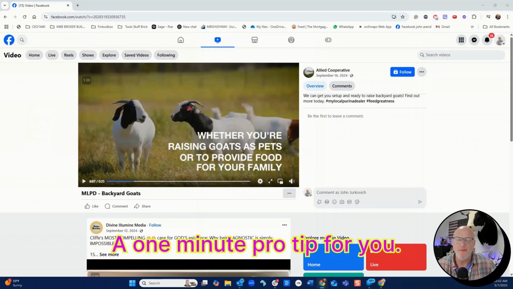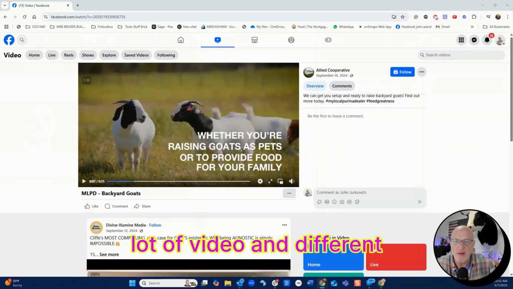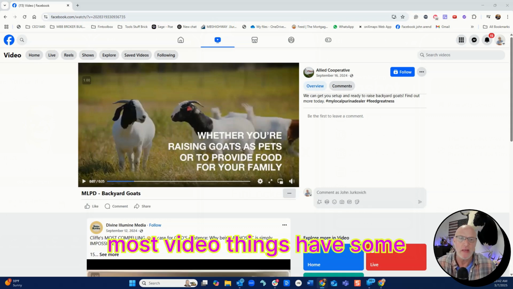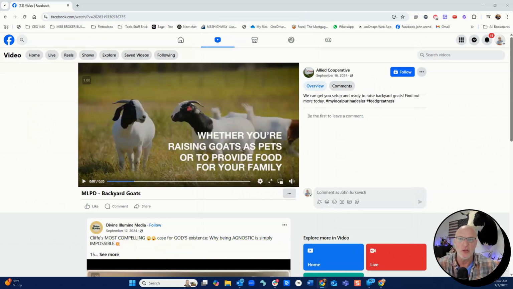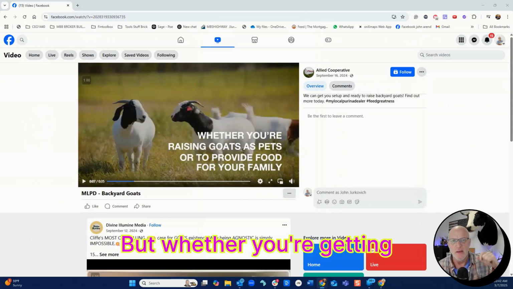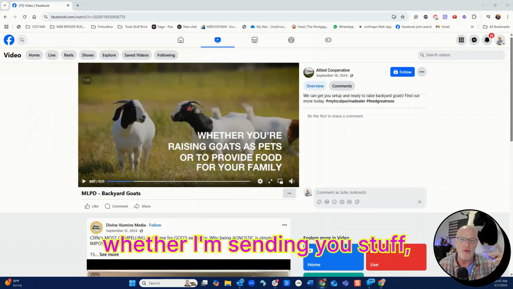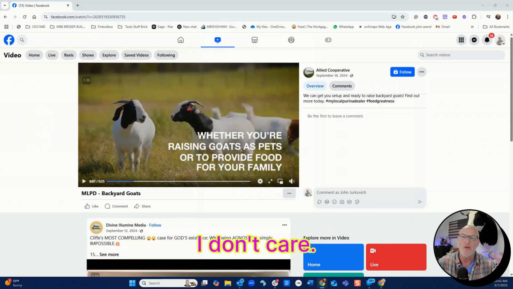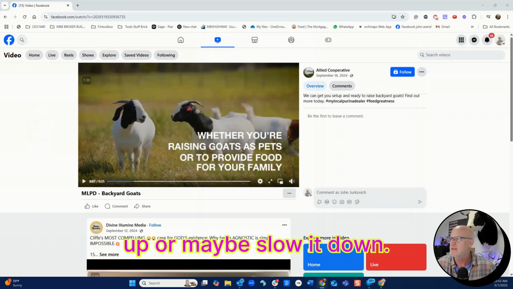A 1 minute pro tip for you. If you get stuck watching a lot of video and different things and you wish that you could speed it up, most video things have some place in there where you can go in and control the speed settings. But whether you're getting stuff through Loom, whether I'm sending you stuff, I send a lot of video, whether you're watching a movie, I don't care. Sometimes you want to speed it up or maybe slow it down.